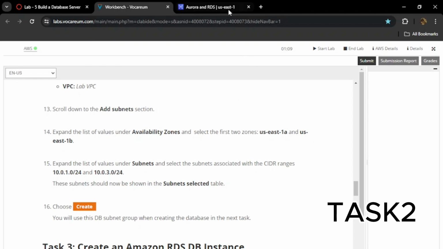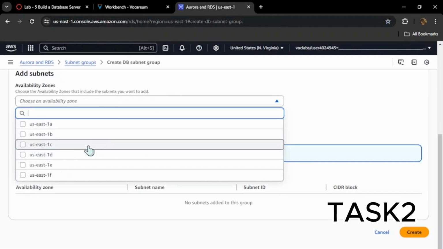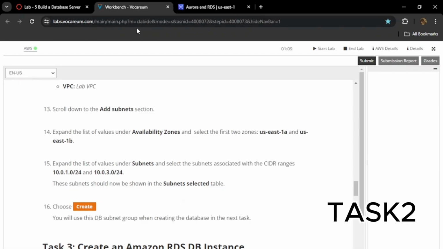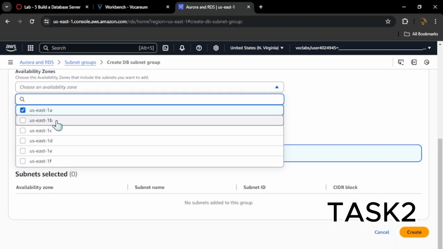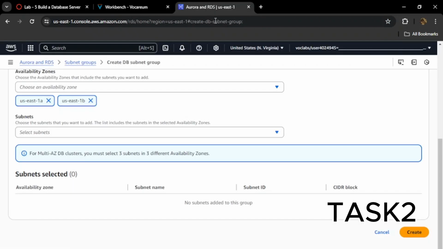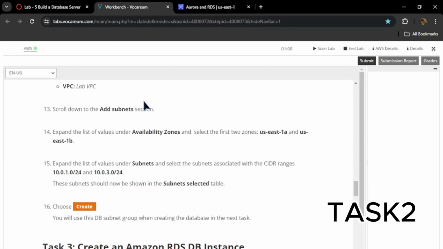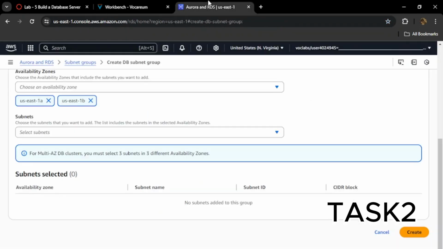These represent physically separate data centers in the same AWS region. Now, this step is very important because by selecting subnets in multiple availability zones, we enable Multi-AZ deployment. This means if one data center goes down, AWS can fail over to the other, automatically keeping the database online. It's a key strategy for high availability and disaster recovery.